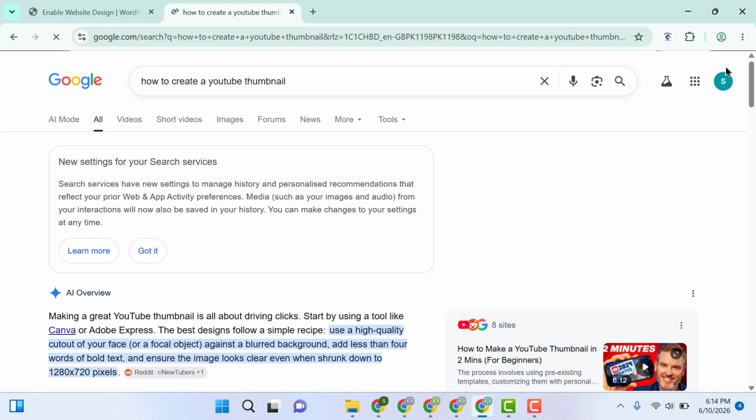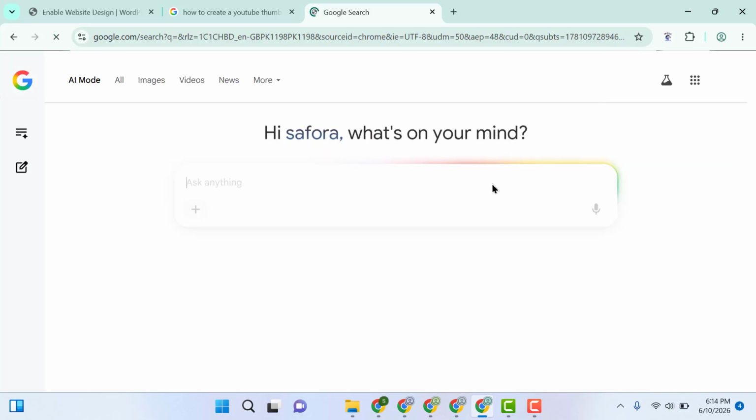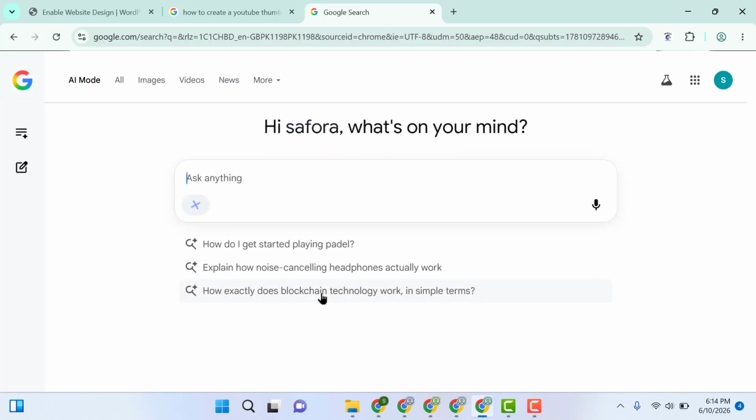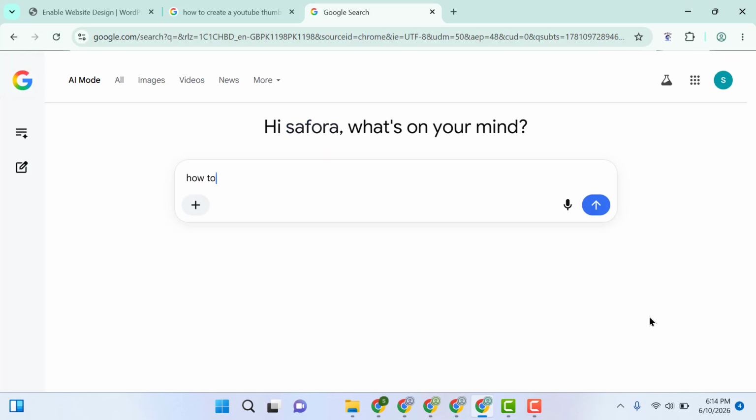So now if you want to use Google Chrome AI mode, then you need to open a new tab, then select this one. After that here you can type anything, for example, how to create a YouTube channel, tell me in few steps.